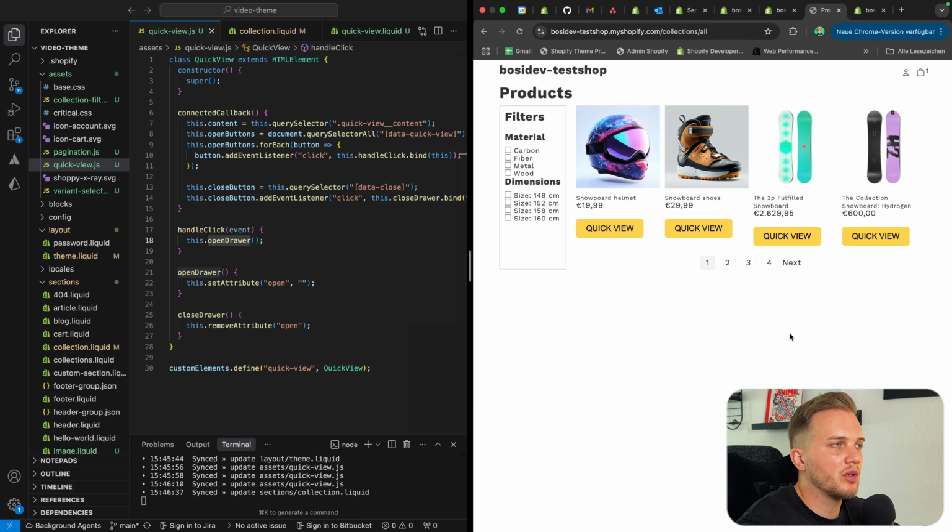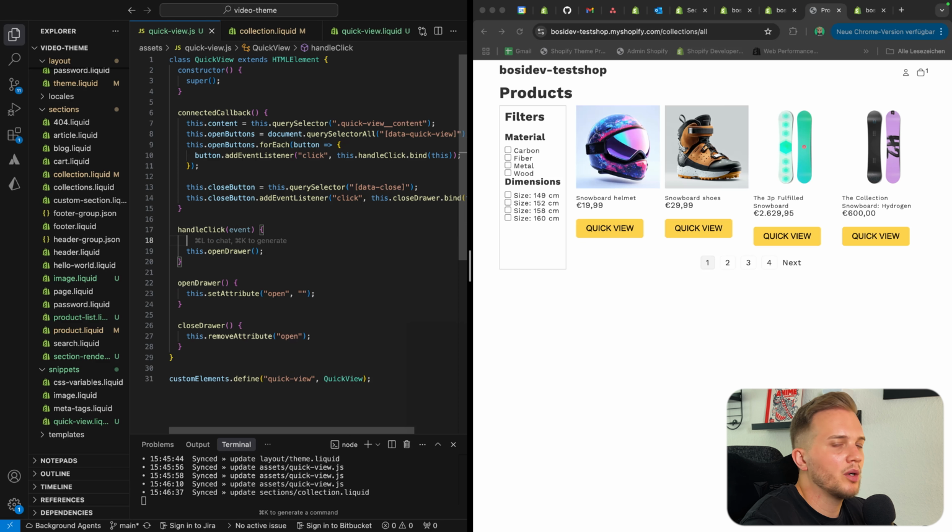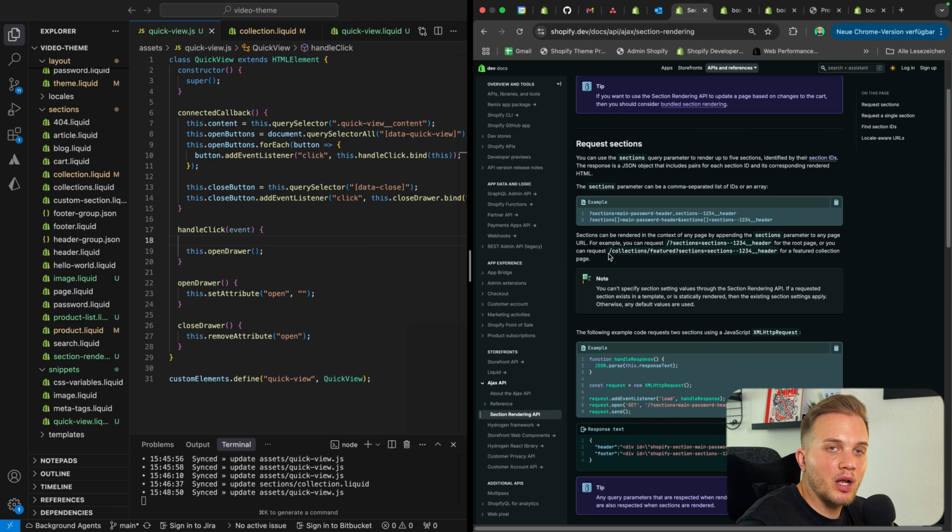What we can do is, of course, use the Section Rendering API, take the URL of that product, get the product section of this product, and render the content inside the view, and then open the quick view. I already have this handle click, so instead of just open the drawer, before we need to re-render the actual content of the quick view. And to get a product by its URL, we just can take this here, but it's not collections featured, it's /product/ and then the product handle.